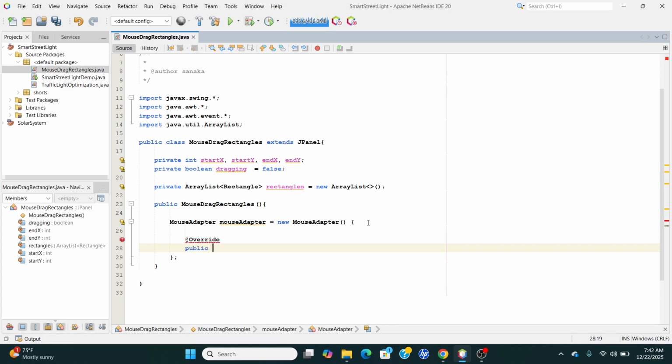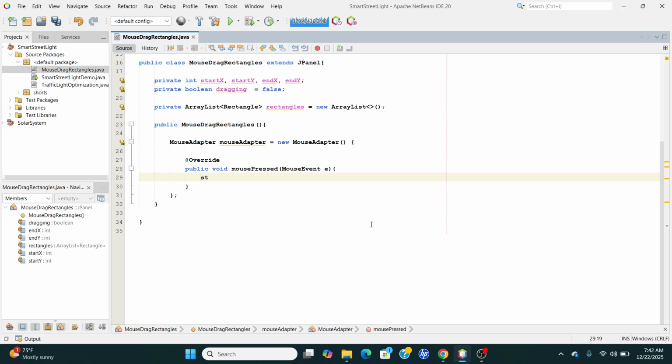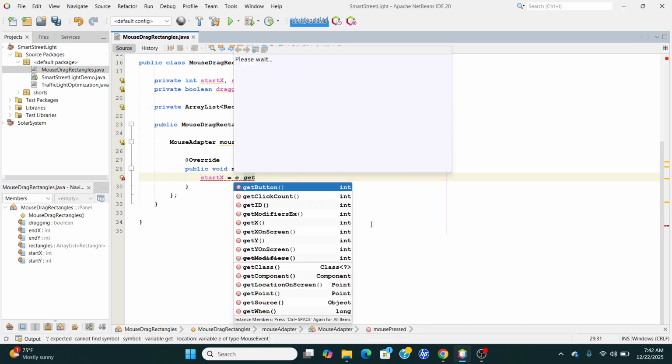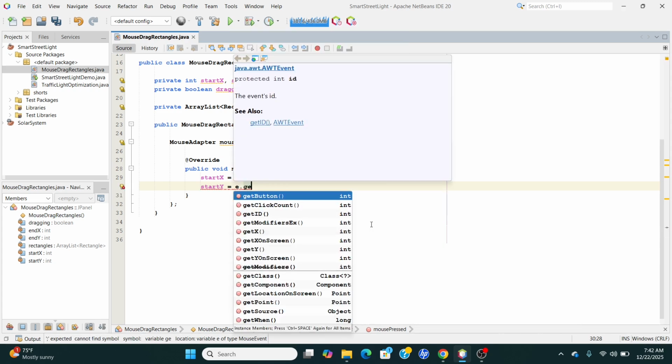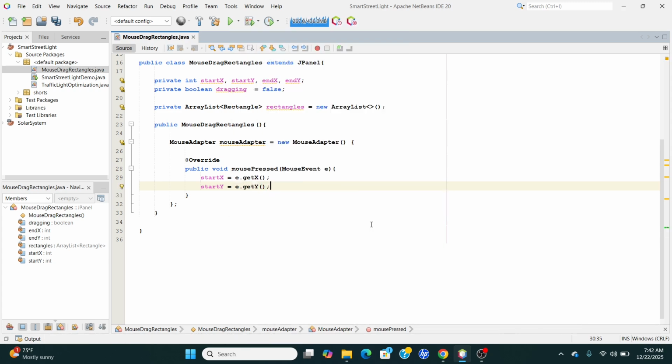This method runs when the user presses the mouse button on the panel. The mouse event object gives us information about that action. Using getX and getY, we capture the exact position where the mouse was pressed on the screen. These values are stored in startX and startY, which mark the starting point of the rectangle. We then set the dragging variable to true, so the program knows the user has started drawing. From this point on, the rectangle will update as the mouse is dragged across the panel.